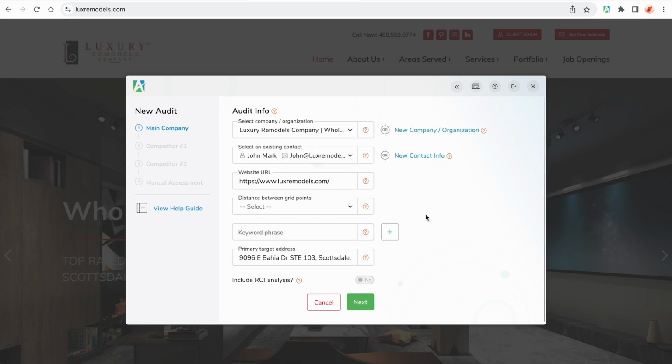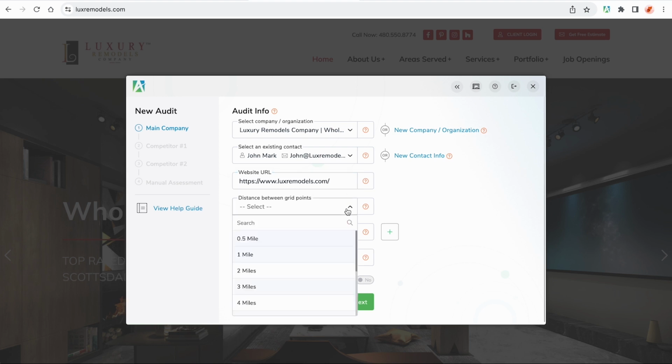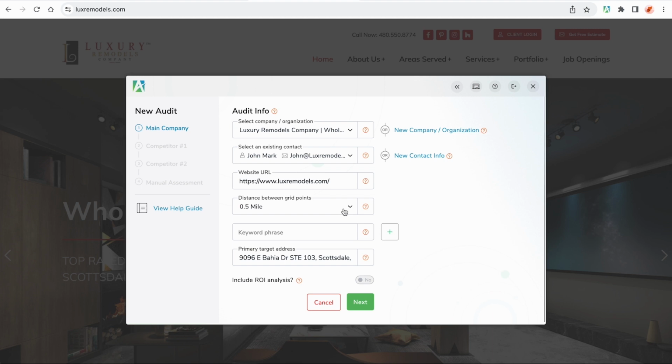Enter the necessary information to perform the audit. Website URL: enter the client's business URL if it hasn't been pre-populated. Distance between grid points: select the distance between grids. This is used to generate a map with a local search grid to show how the business ranks.